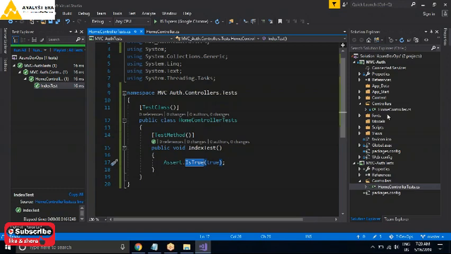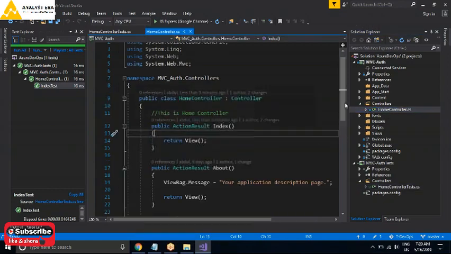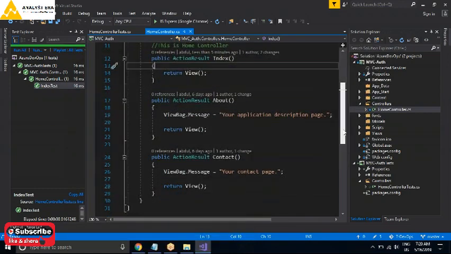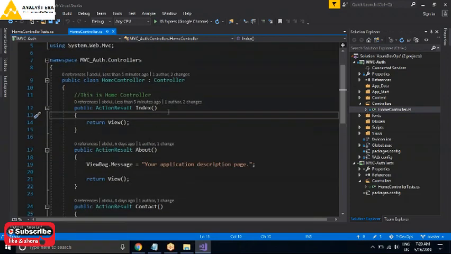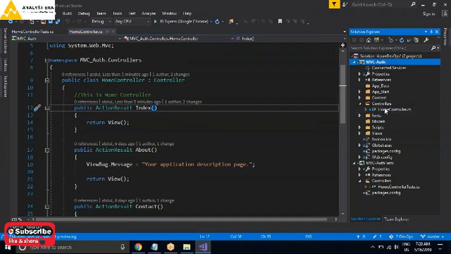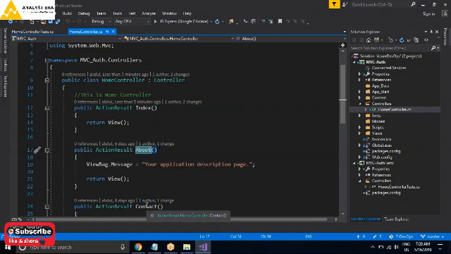So now coming back to what is a test case, and why do we write unit test cases? So whenever you have code in your project, so we have a simple code here, which is a home controller. So pretty straightforward code, wherein it has index, about, and contact actions in the home controller.